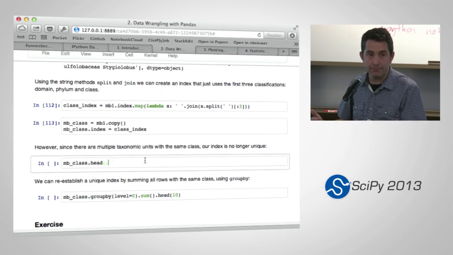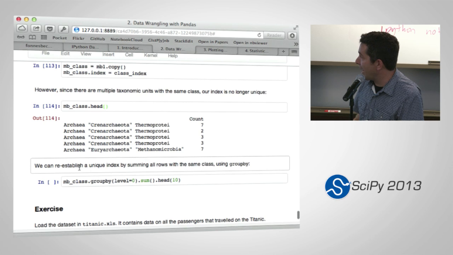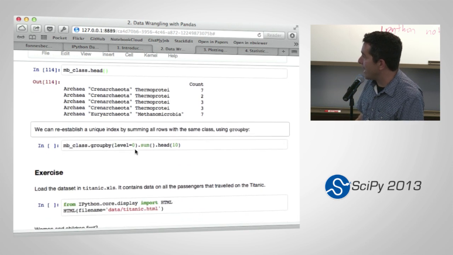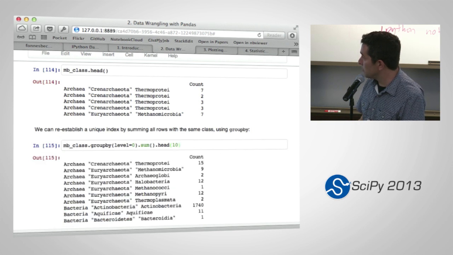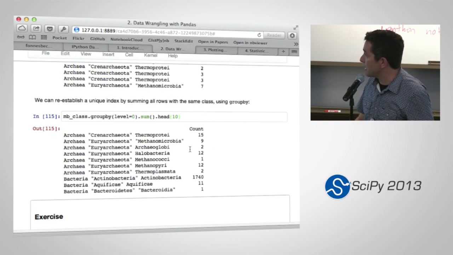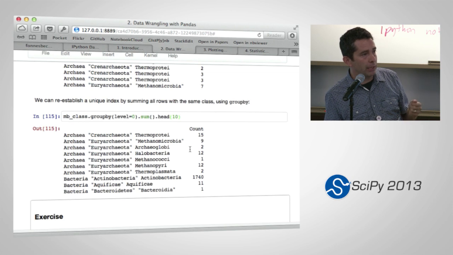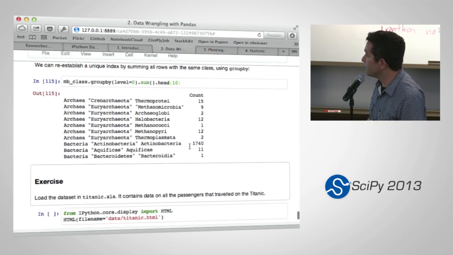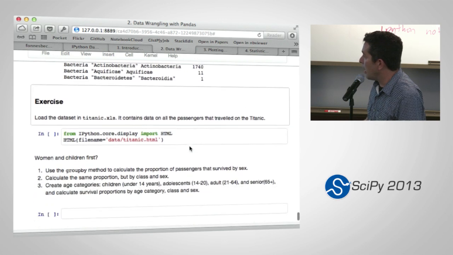Okay, so we've re-indexed it. We've replaced the old index that is unique with one that isn't. Okay, so now these used to have multiple genera. Now they're the same class. And so the way that we would reestablish this unique index is doing a group by and a sum, right? So we're going to group by this level and sum it up. Okay, and now we get uniquely identified sums of counts of classes. So we've combined rows and given them new labels. Okay, so that's kind of useful. All right.